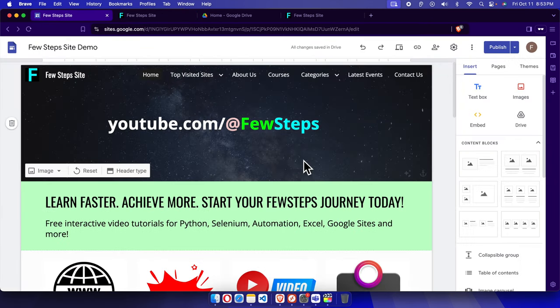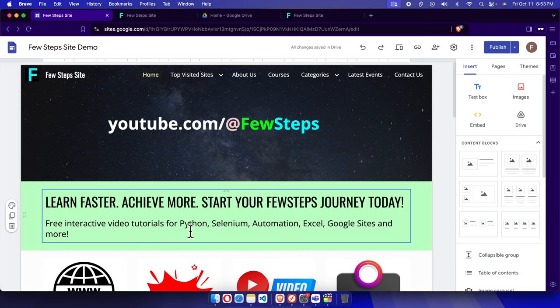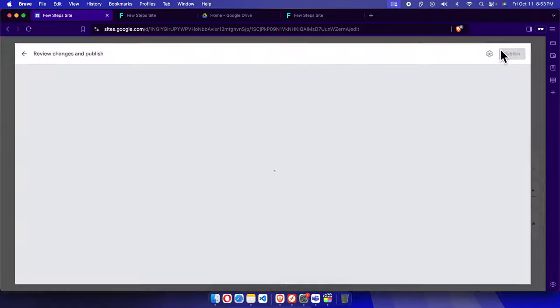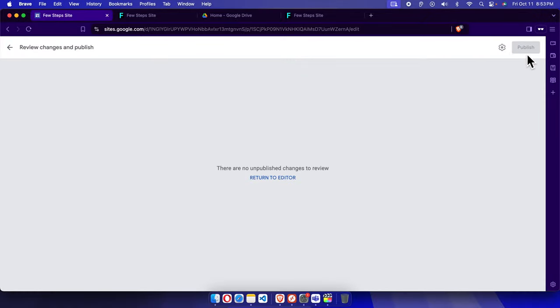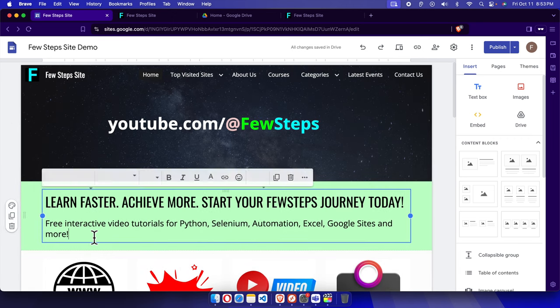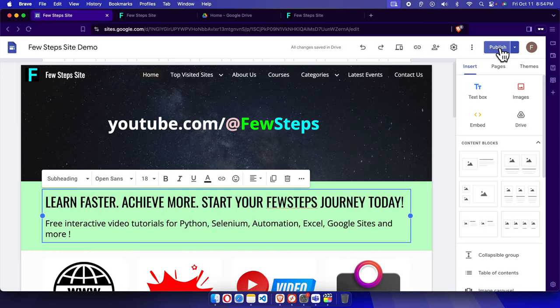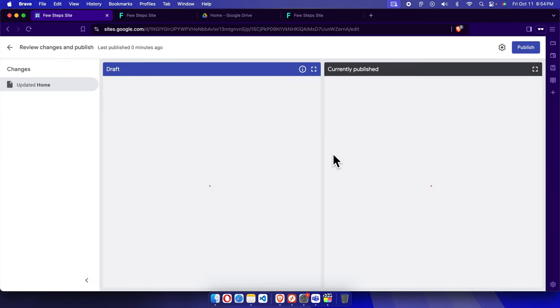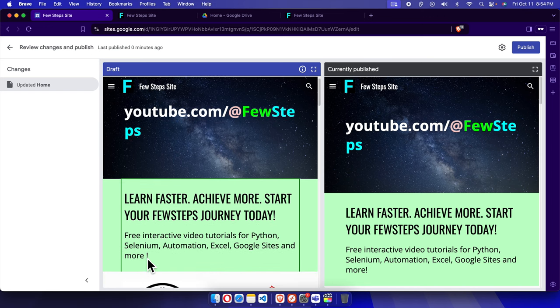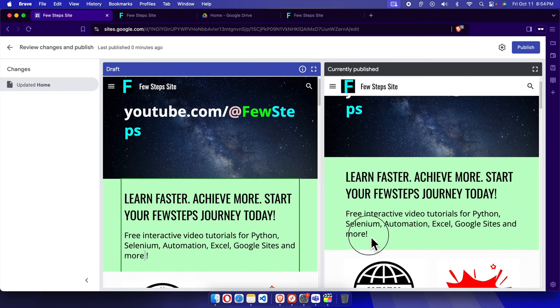In this way you can easily publish your site, and whenever you make some changes, you need to publish again through this publish button. Right now there is nothing because I didn't modify anything. For example, if I modify this, adding a space, and then try to publish, it will show the updated home page. So this part is updated, and this is the live version right now. Once I click publish, this version will be updated.